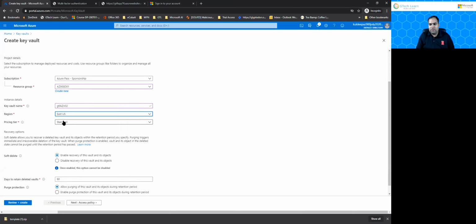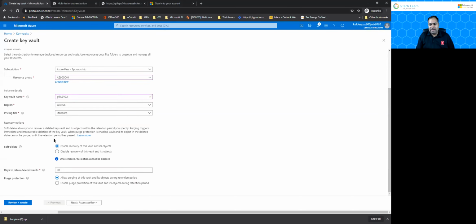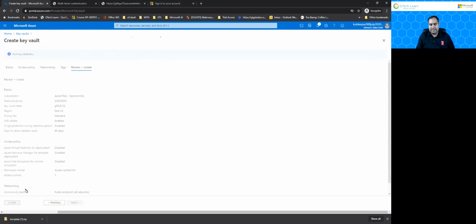Well, let me go for standard. I'm not going for premium because premium will enable you to have the hardware supported HSM backed keys over there for the hardware tokens and all. Well, that's fine. Let me review and create. What I'm doing here is I am provisioning an Azure Key Vault over Azure. That will help me store all my secrets, all my SSL certificates and the keys associated. So it is running those validations over here.